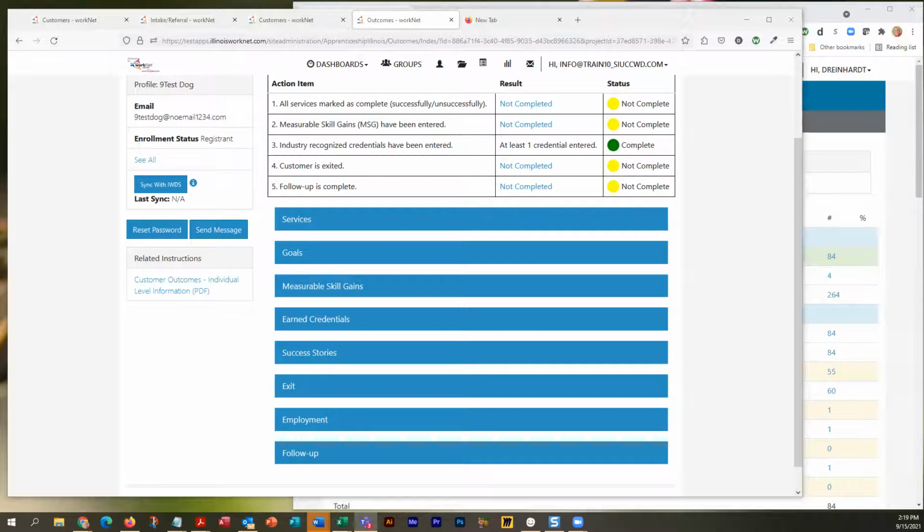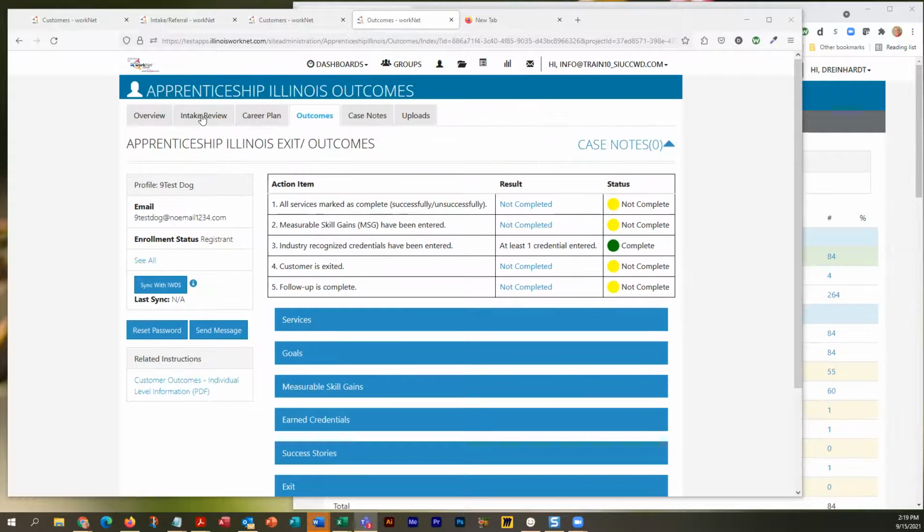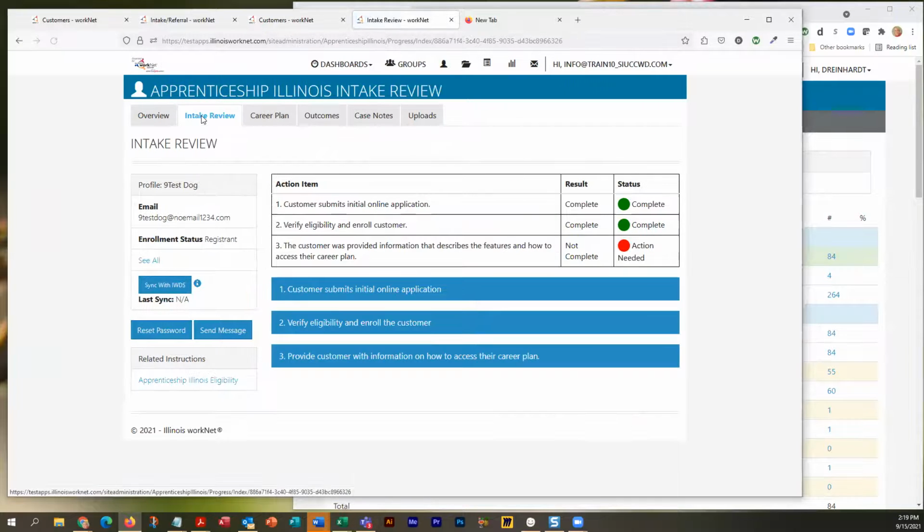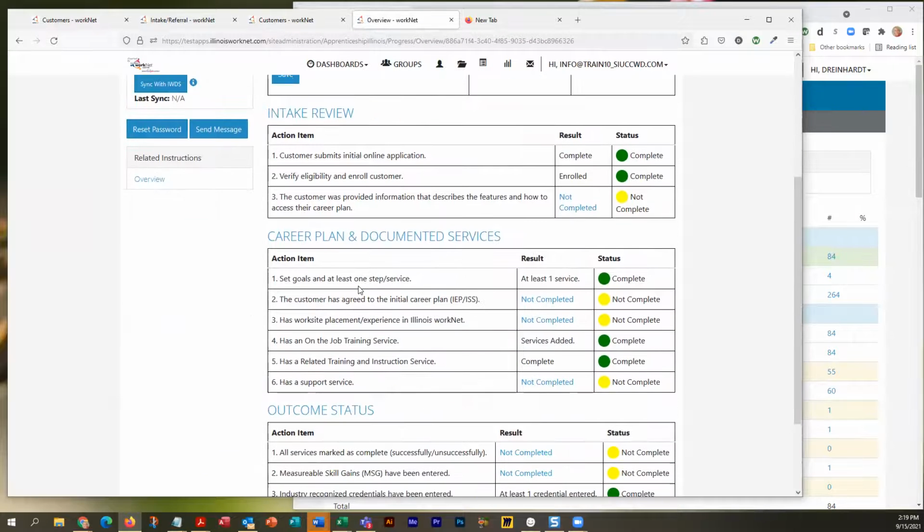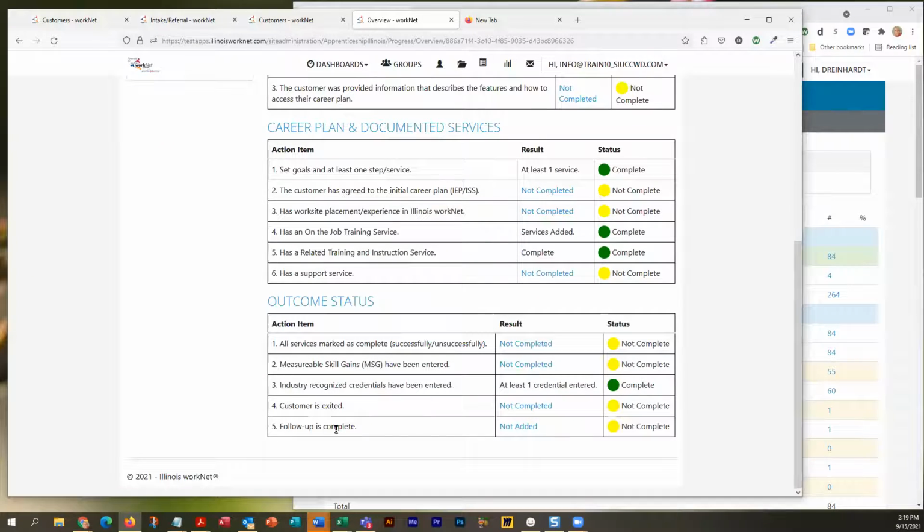I believe it's the intake where it gives you a breakdown of what's going on in the profile, where I believe it was adding 2 credentials. Say it where? I believe on the overview. Okay, maybe not there. Then it might be under the career plan where it gives you the overview of what their credentials are earned. It just says it right here, at least one.